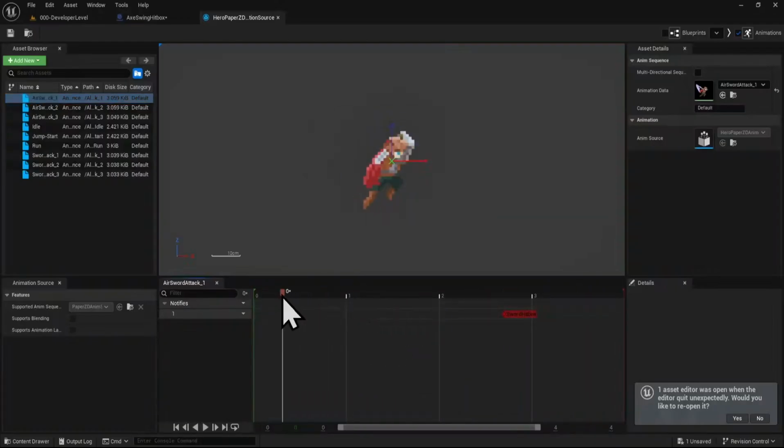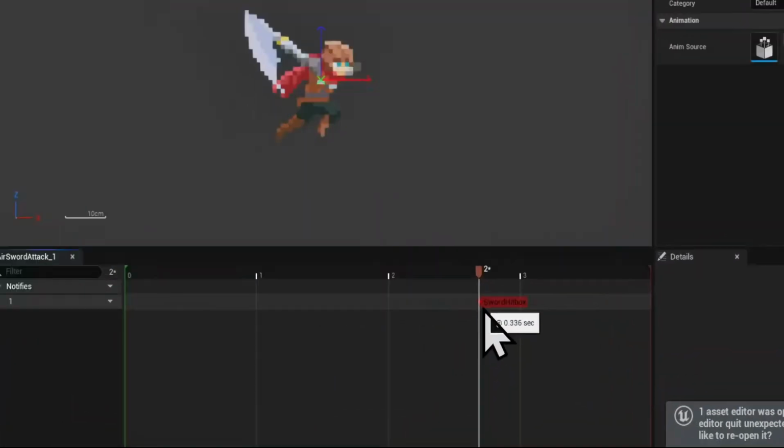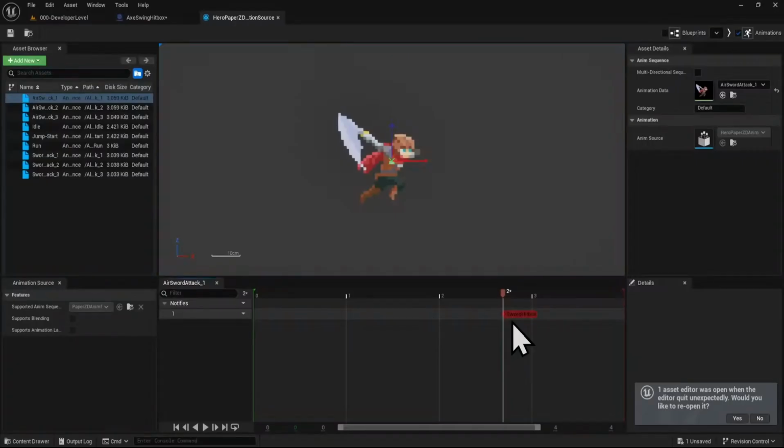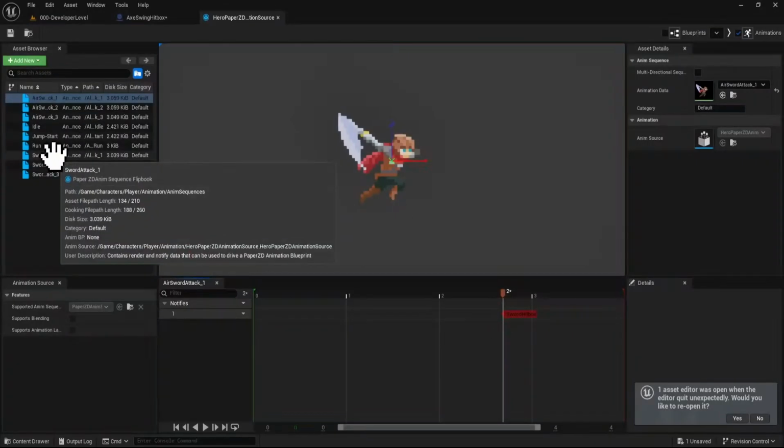So notice this is the first frame. At around here, this is the frame considered for the sword hit, right? At around 2.5 seconds, basically right after that trail, there is a notifier that fires off an event that causes the spawning of the sword attack.